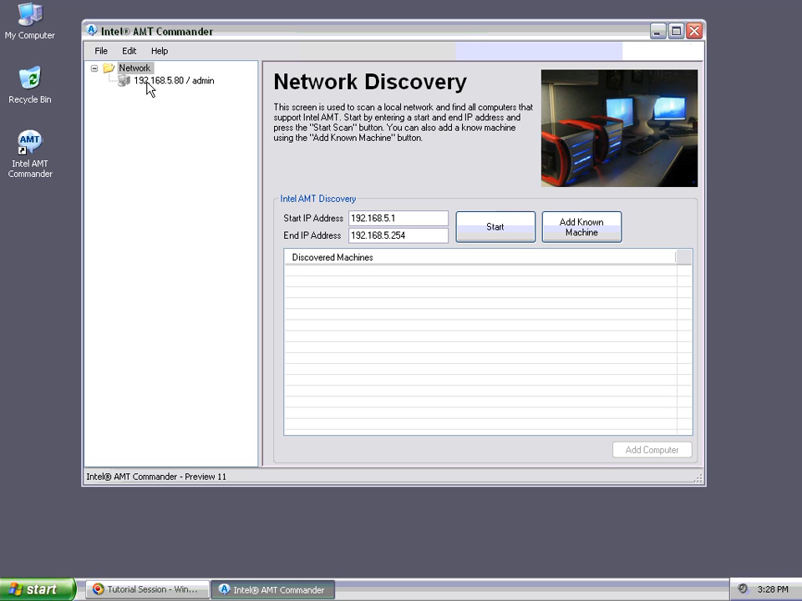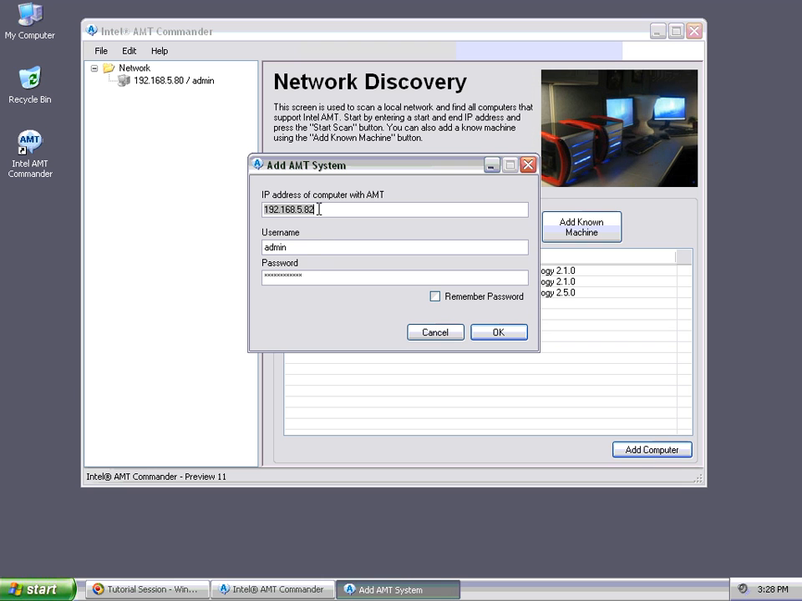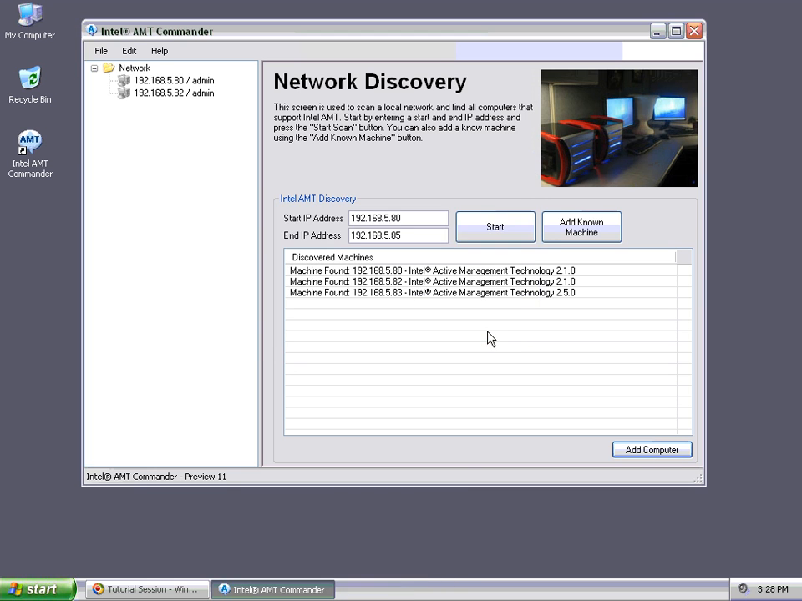One way to add a machine is to just do it manually like I did. The other way is to do network discovery. I'll go ahead and type two IP addresses that I want to scan between. In this case I'm scanning and finding three machines on my network that support AMT. So I can click on one of the machines, this one I didn't add yet, click Add Computer, type in IP address, name, password, remember, and say OK.